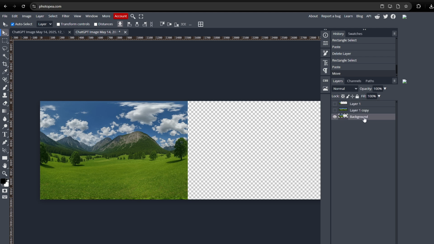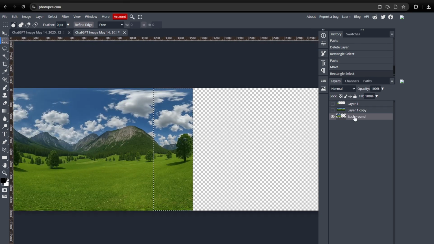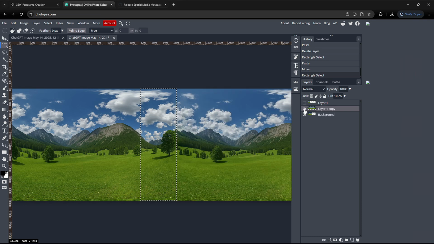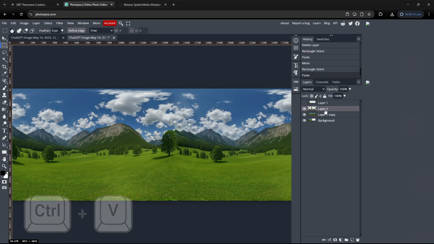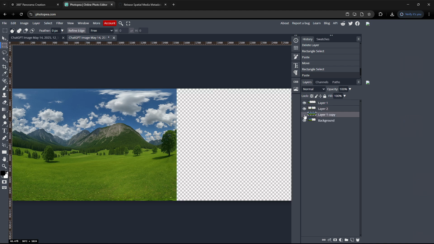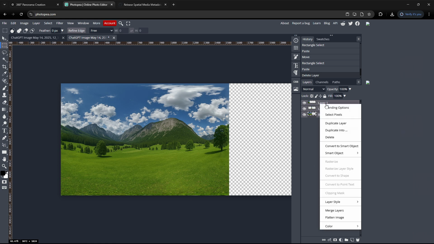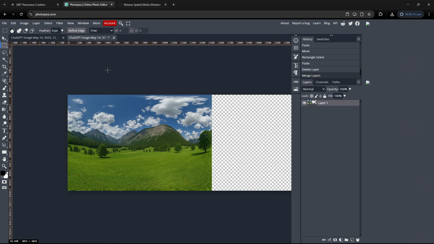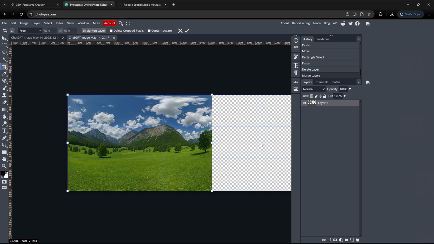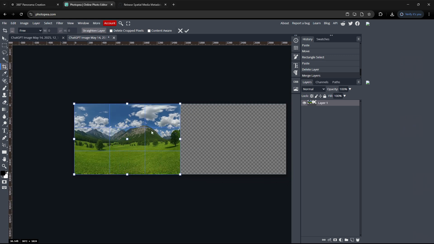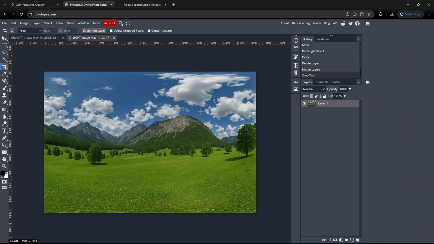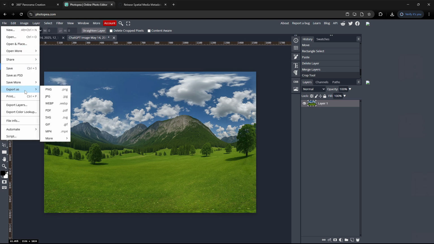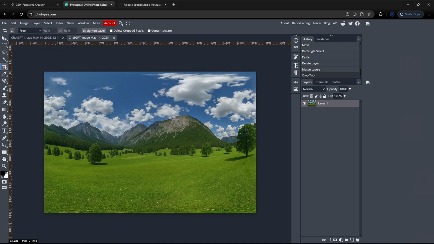Select the lowest layer again. Select this area. Turn the previous layer back on and press Ctrl+C, Ctrl+V. Then turn all other layers back on and delete this layer. Merge everything. Then crop the excess parts. That's it, it's ready. Now go to File, Export, and bring this image into any video editing program.